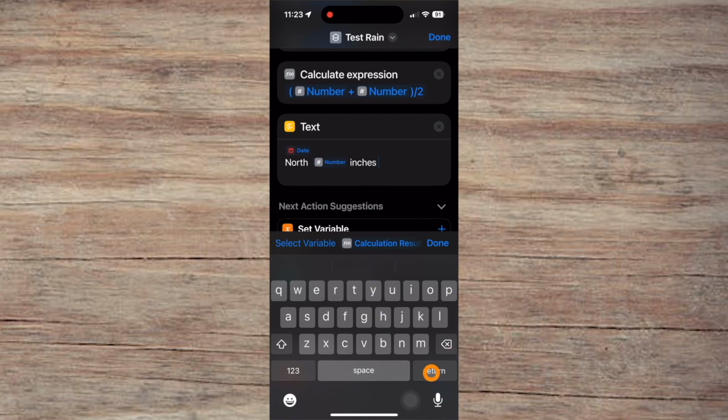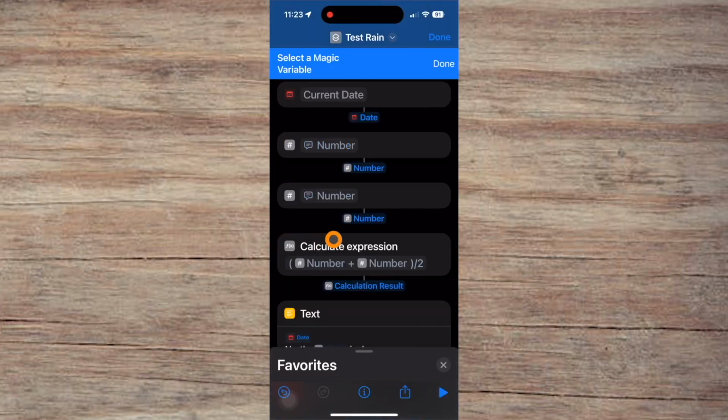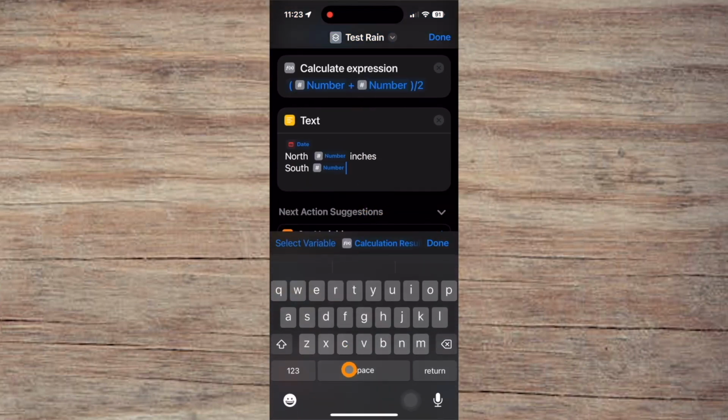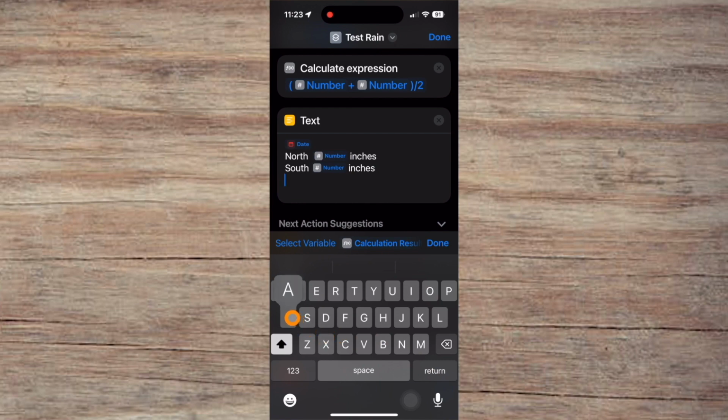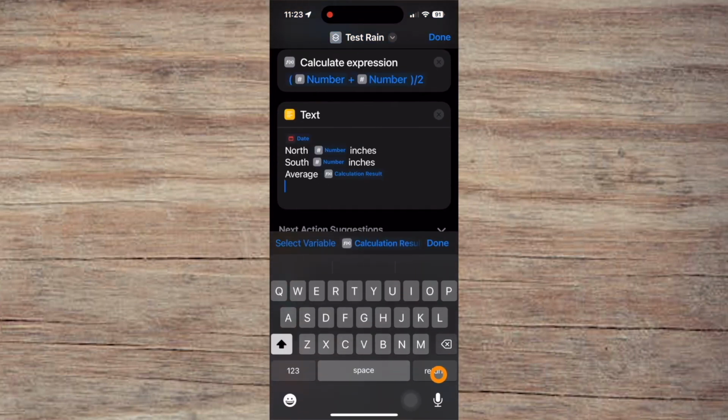Hit enter. We'll type in south. We'll select the variable. Again, this is the south number right here. Hit space again, inches. All right, one more. Let's get the average of those two numbers. So we'll type in average and select the variable again. So we'll do the calculated number, which is right here. And there you go. So once you have this text, you can actually use this text. It's a lot easier to add multiple functions as far as messages and emails go.